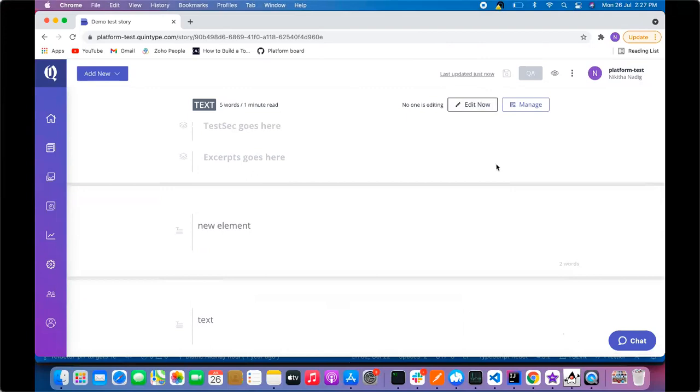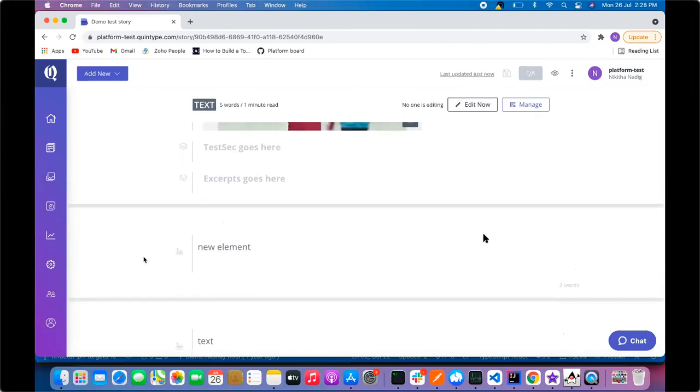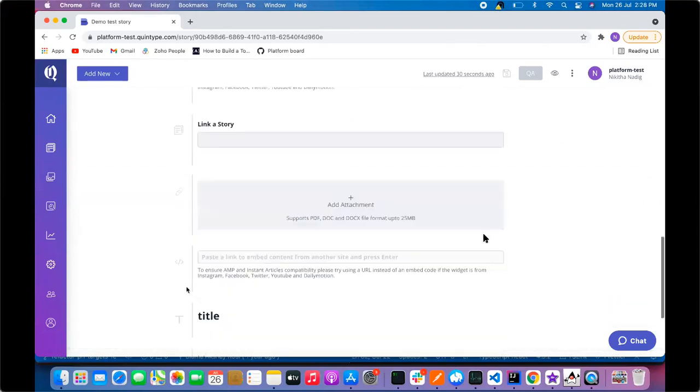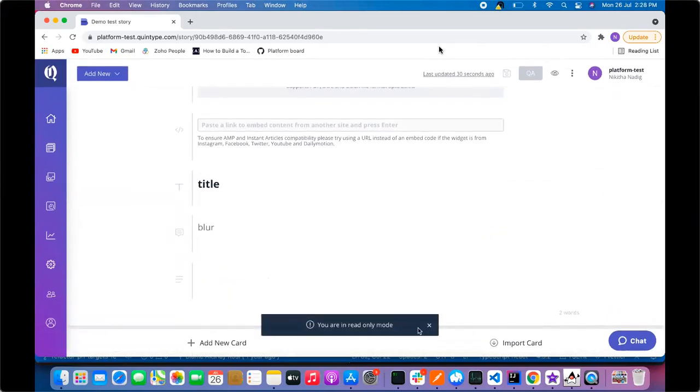Let us dig a little deeper into the read-only mode. If you are a user who is only visiting the story to take a look at it and not edit it, then you could always choose to stay in read-only mode, just like this. Here, you wouldn't be able to either add any elements or add any new card, just like clicking on this would say you're in read-only mode. Clicking on the text would say you're in read-only mode. Neither could you import a card.